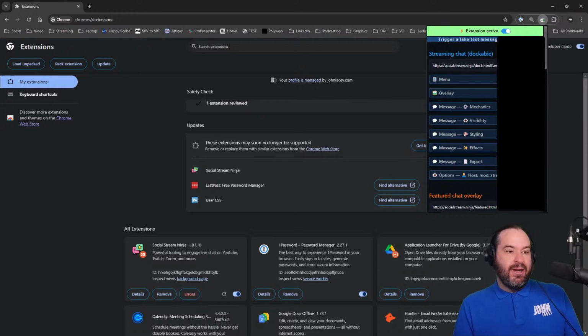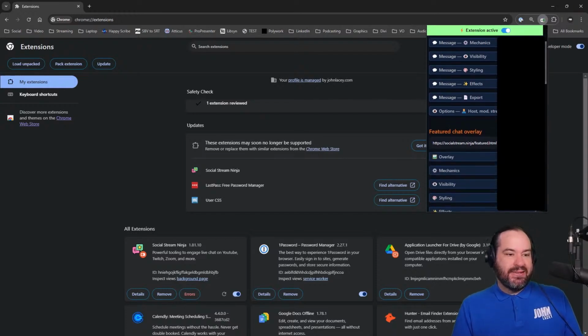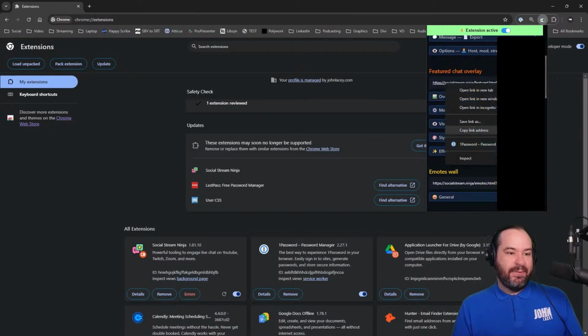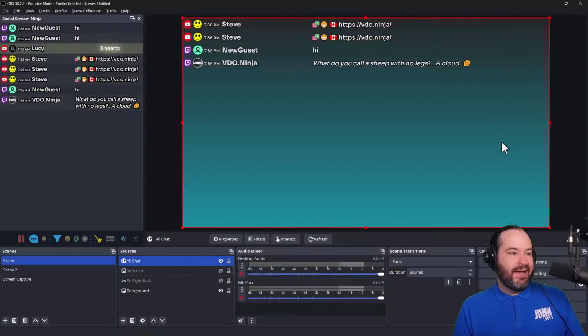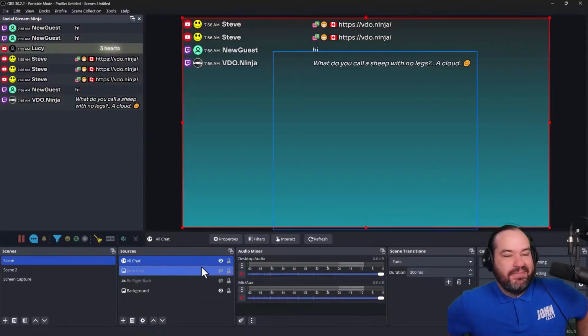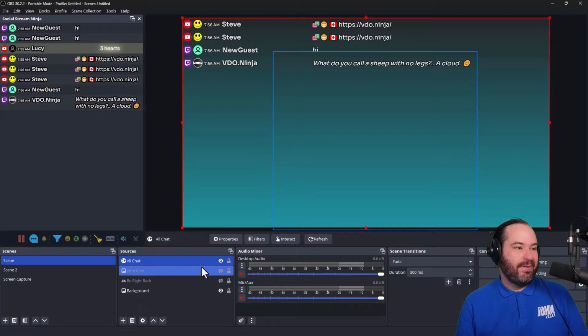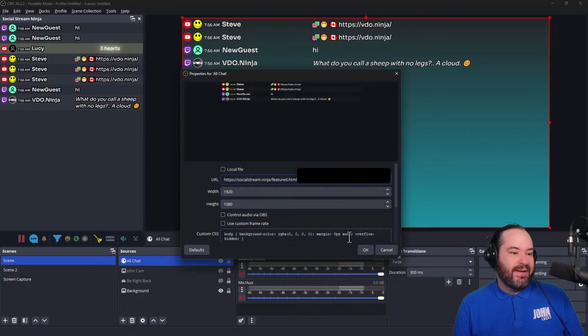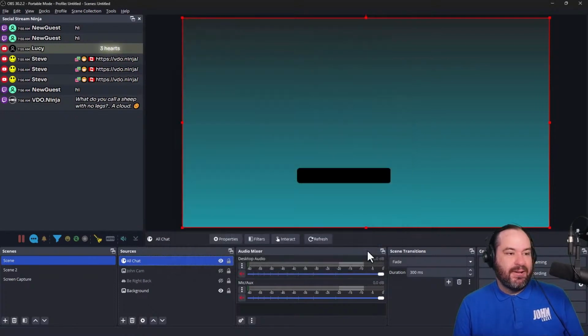Okay, so what we do want to do, let's go down to this featured chat overlay. And we're going to copy that one. And again, don't give out any of these as such, because other people can trigger things in your stream. I'm actually going to just recycle this existing all chat because I don't really want all the chat messages to come in here. So again, I've made this 1920 by 1080, and I'm going to paste that new URL in there and just click OK.